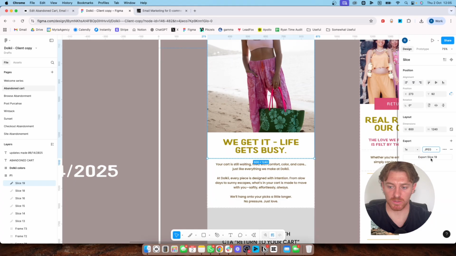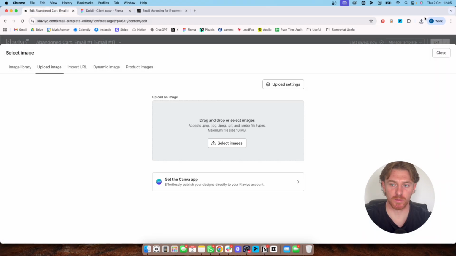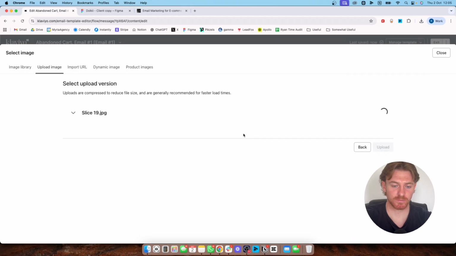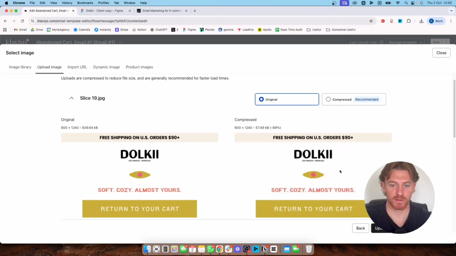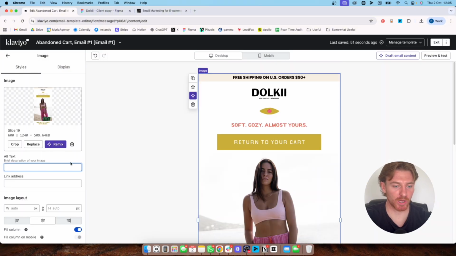So if we go to JPEG and done, upload an image, and I'm just going to click original for this one. Cool. So you want to put your alt text in here. So soft, cozy, and almost yours. Return to cart. God, I can't type.